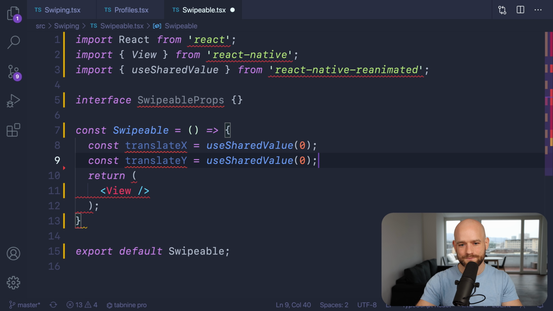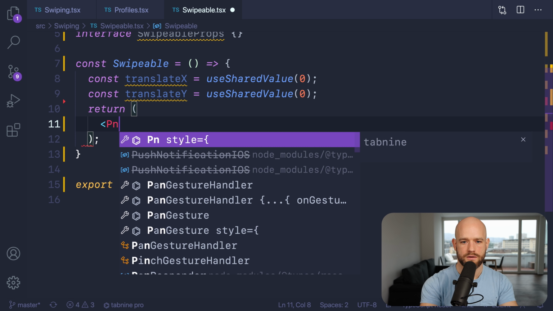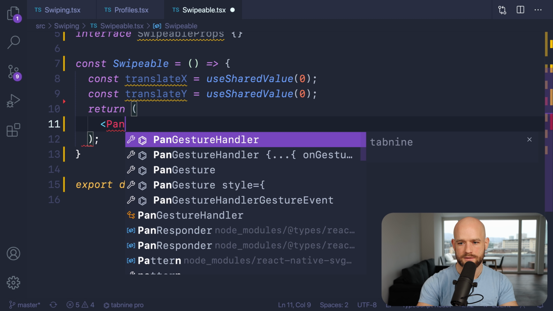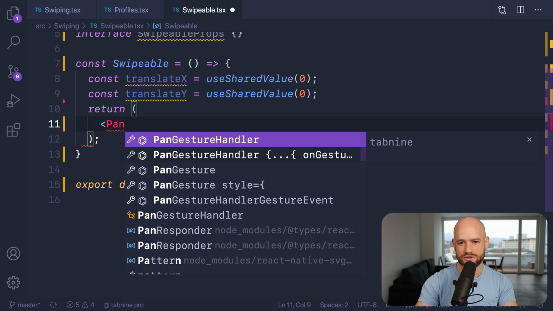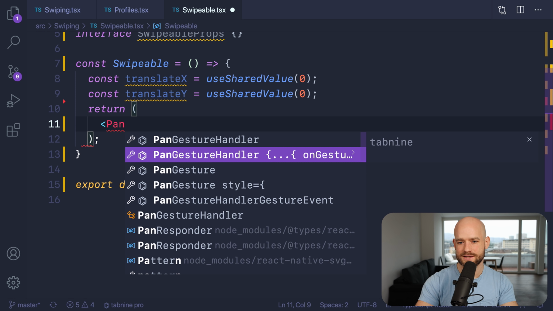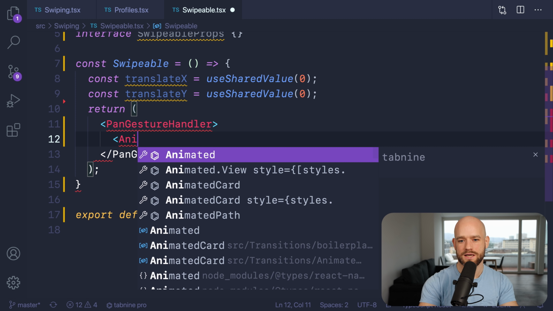So useSharedValue. Now let's create our pan gesture handler. So pan again, you see, that's interesting. It suggests PanGestureHandler correctly. And here it suggests a way I used to write onGestureEvent, which is not the way I do it anymore. But I'm sure it will update eventually.